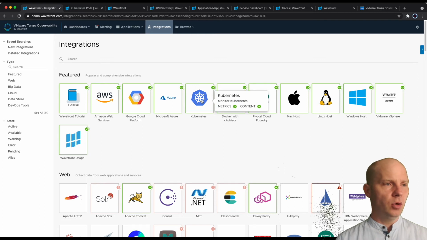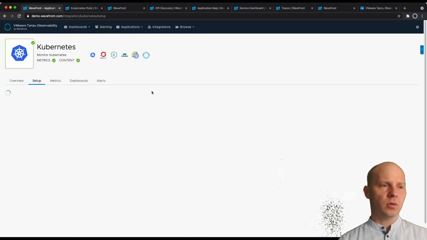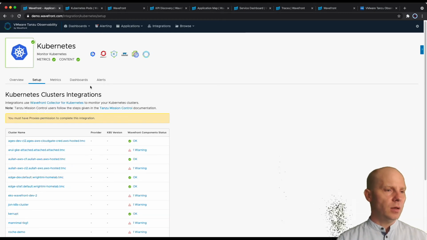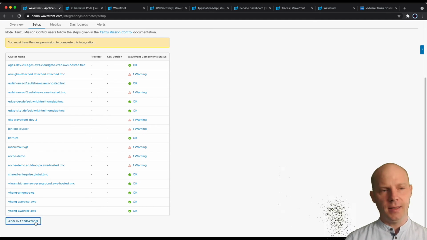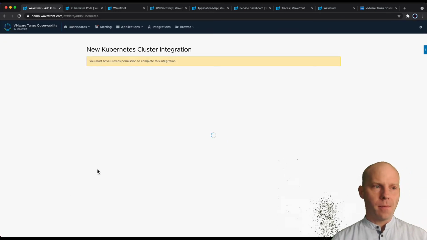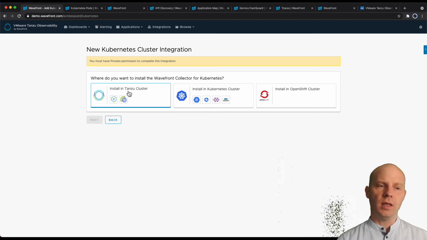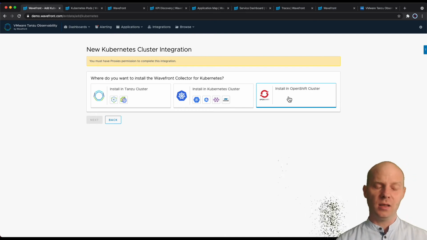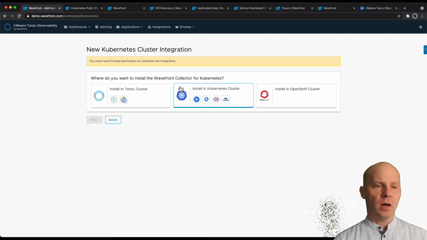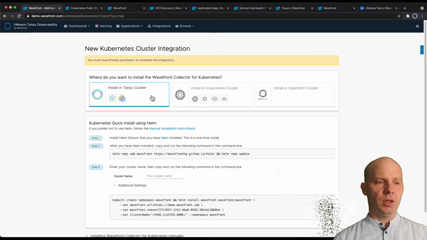Operating system integrations, I don't want to go down to all the stuff here, but let's go back up and look at Kubernetes. So for Kubernetes, if you want to set up a Kubernetes integration, you go to the setup, then further down, click on the add integration button. And then you have a choice. So you can install it in a Tanzu cluster, in a general Kubernetes cluster, or in OpenShift. OpenShift is a bit special. Always, I'll look at Tanzu cluster integration here.